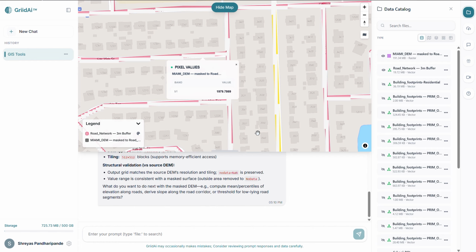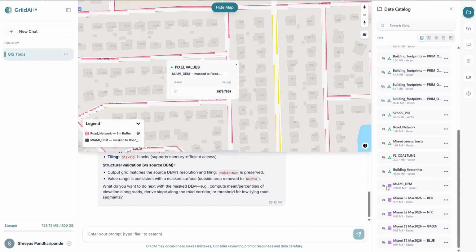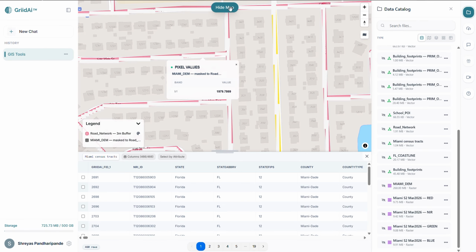Now let's move on to the next tool. We will check out the vector clip tool. For that, we will be using a Miami census tract dataset along with the building footprint data. So first, let's visualize the Miami-based census tract data and its attributes.